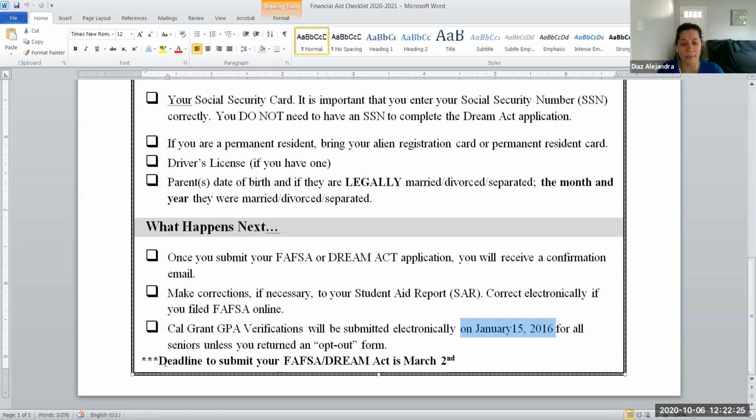The deadline to submit your financial aid application or DREAM Act is March 2nd. I know we're starting really early, but it's going to give you time to not rush at the end. We don't want anybody rushing at the end.